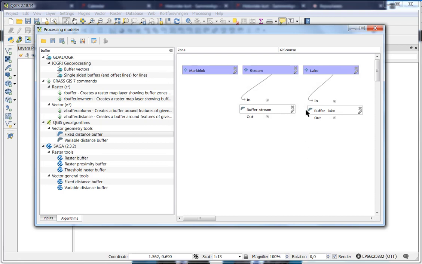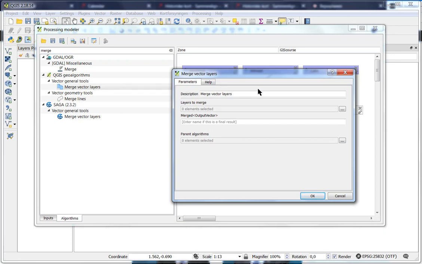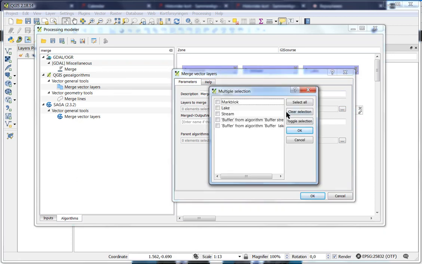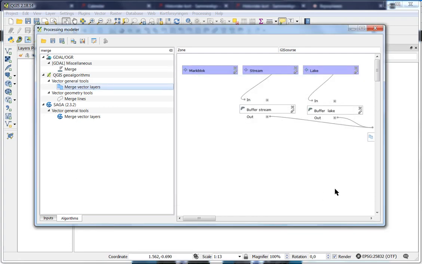The 2 buffers I'm going to merge into 1 layer. So again I'm searching for merge, and I'm choosing the QGIS algorithm merge vector layers, and I choose the 2 layers, which will be buffer and buffer. Click OK, and I don't have any output layer, just a temporary layer, so I click OK here. So now I got the merged vector layer here.